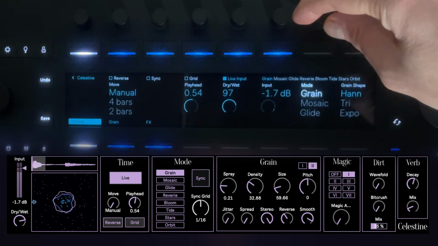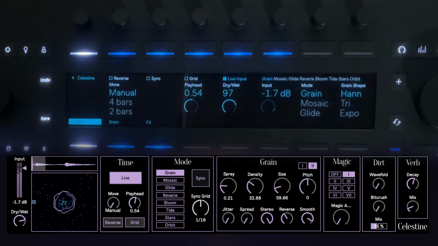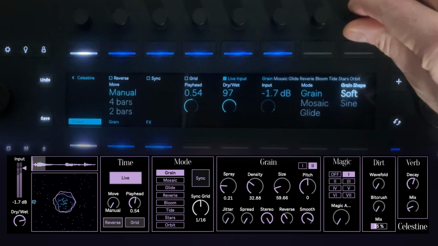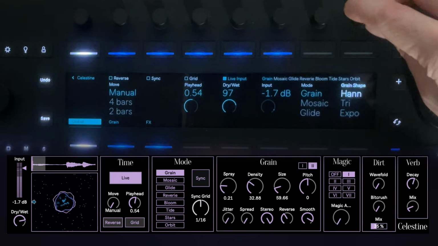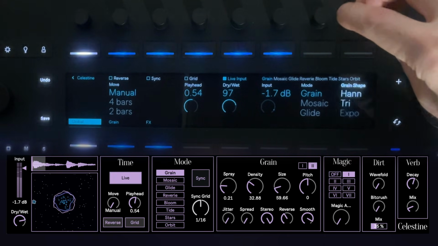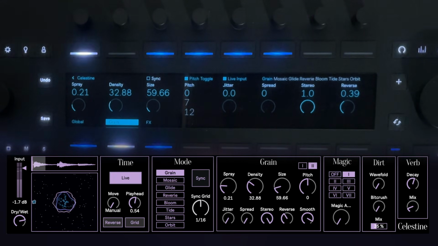And then lastly, we have a little bit of an Easter egg. So this is actually not available on the software version of Celestine, but it is behind the scenes. And I had an extra dial, so I thought I'd throw it in. It's grain shape, a subtle dial just to change the grain's envelopes slightly. So that is the global bank. We'll go to grain now.